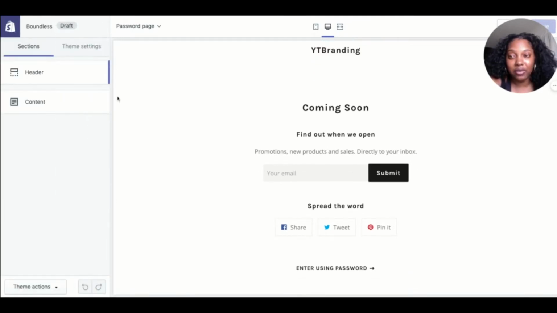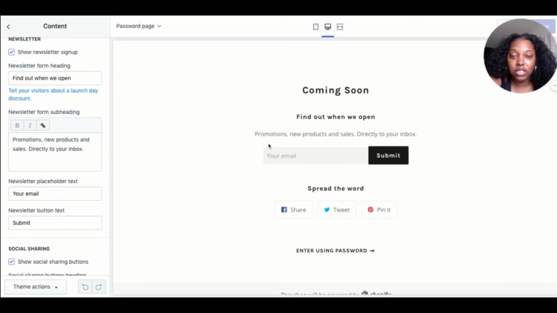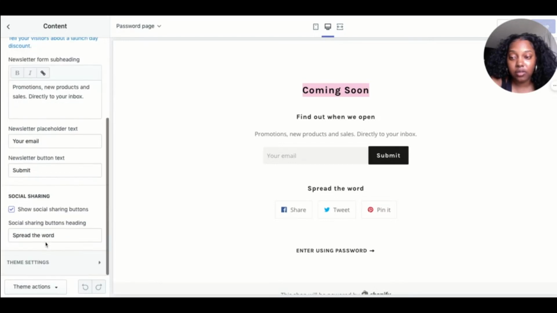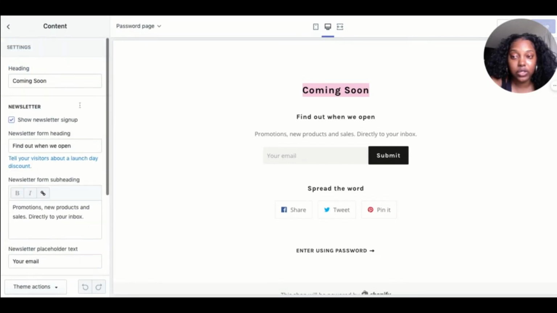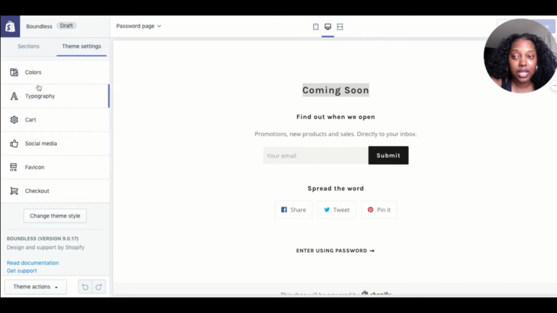Now, I got rid of that. Now, as far as the content part, where it says coming soon, show newsletter, this is where you see all of this information right here. You can definitely change this to how it says promotions, new products, sales, all this stuff. You can change all of this. You can change this right here. You can change the coming soon part. You can change all of this stuff. It's very user friendly. Now that you know what that is, theme settings, colors, all that stuff, you can change everything, okay?